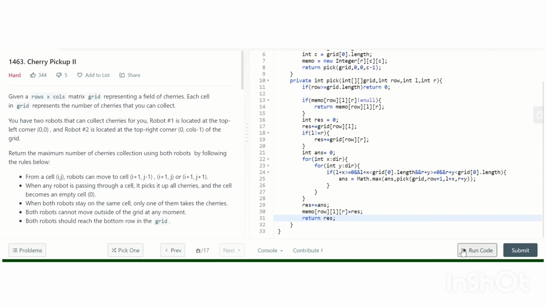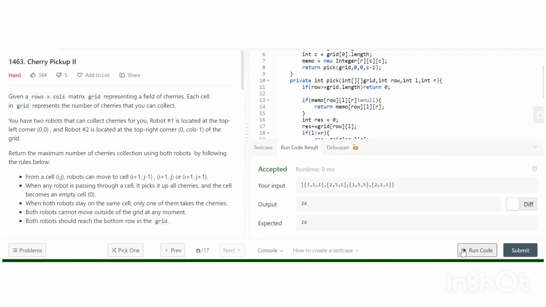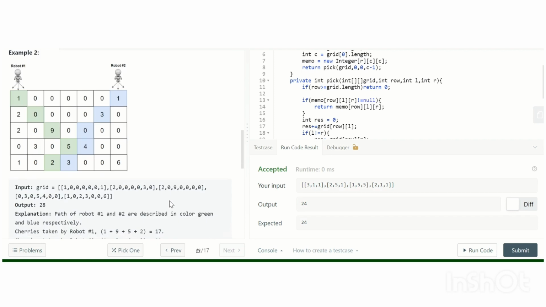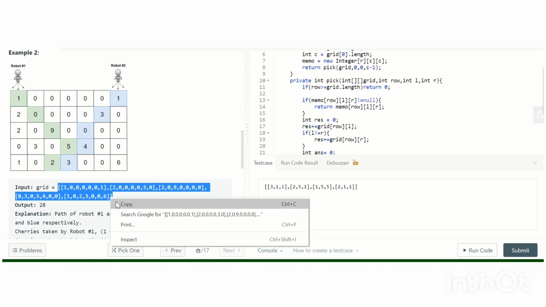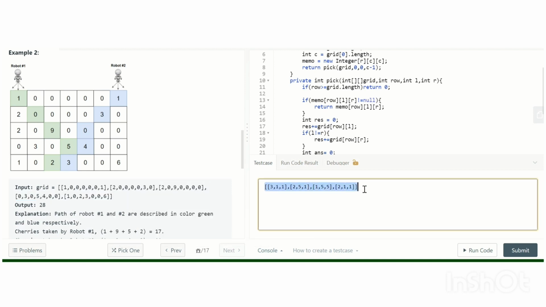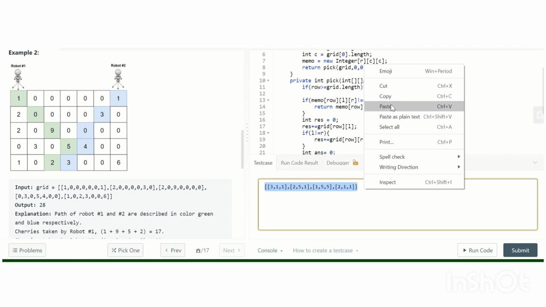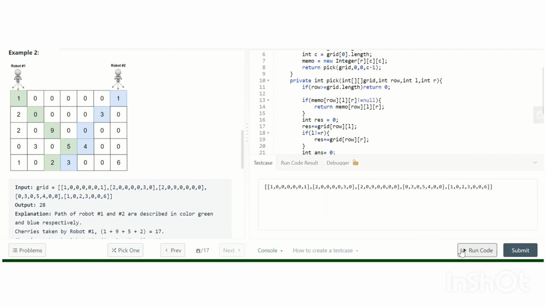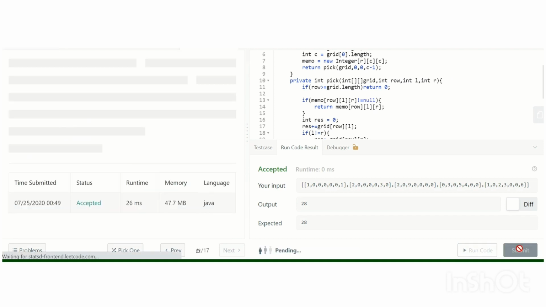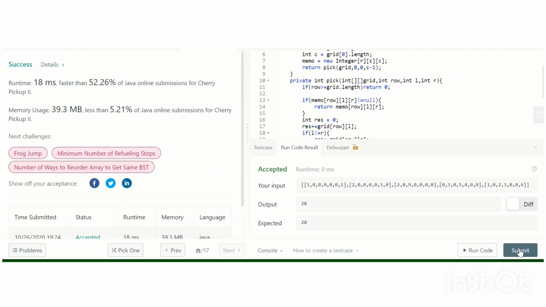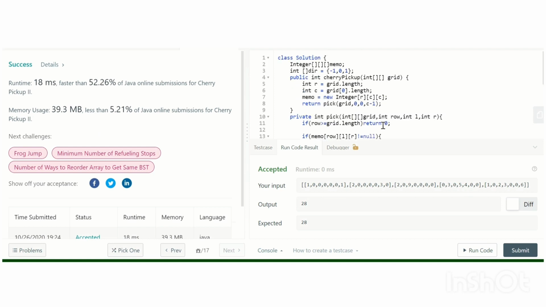Let's try to run it. Yeah, so it is running perfectly fine. Let's try to check on another input. Let's try to submit it. So it is working perfectly fine.